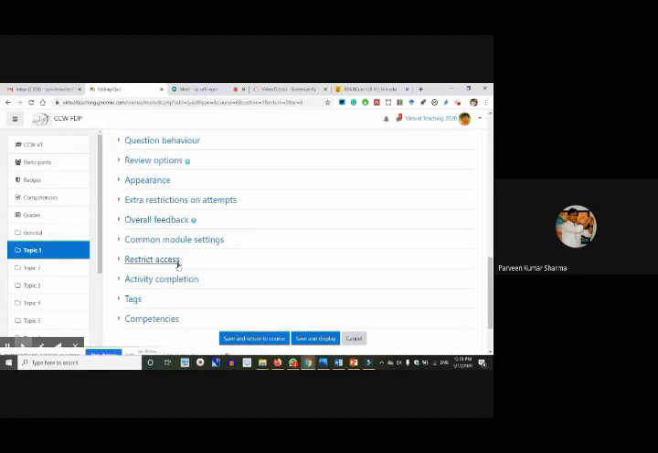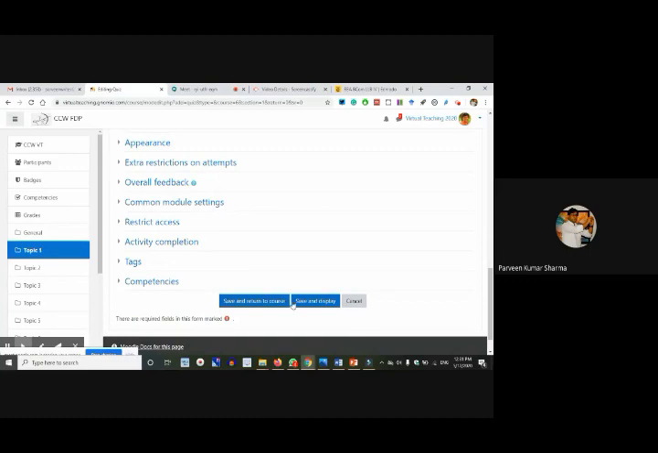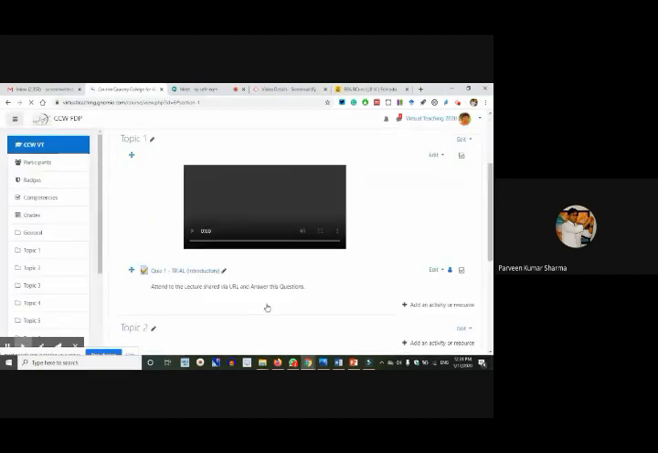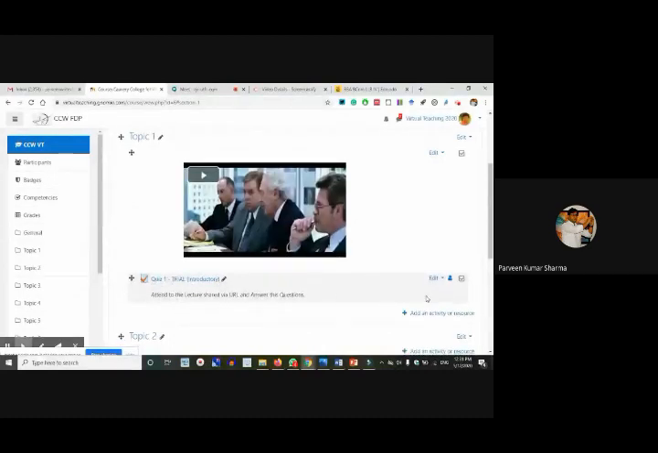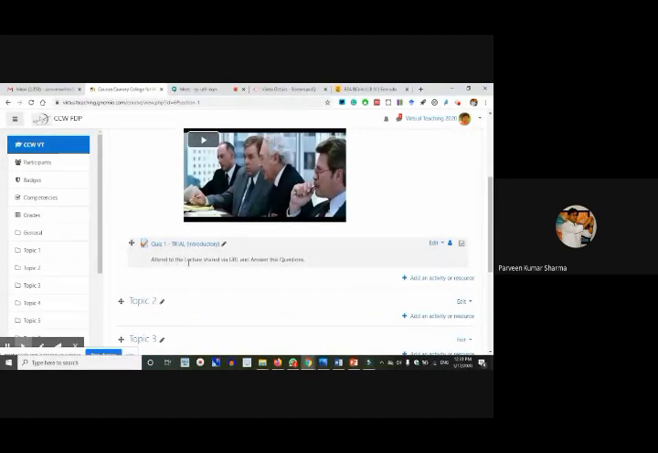Restrict access, no, let's keep it open, make it friendly, don't make it a cage for them. And let's save and return to the course rather than display so that I can show you how it looks. See now, this is the quiz and still the turn editing on is there. Attend to the lecture shared via URL and answer this question. Suppose this is the lecture, the label, and then this is here. So they see this and they play this and they watch this and then do this. This is possible. And what is inside?